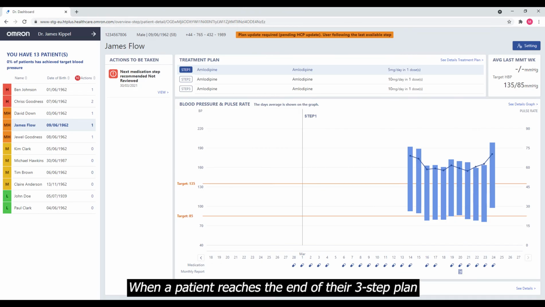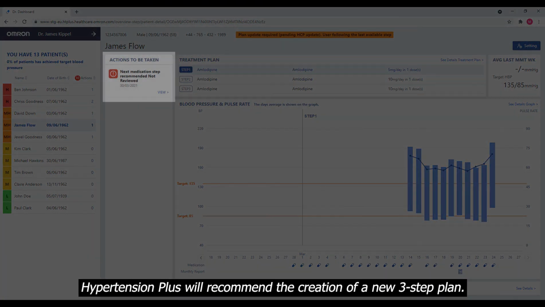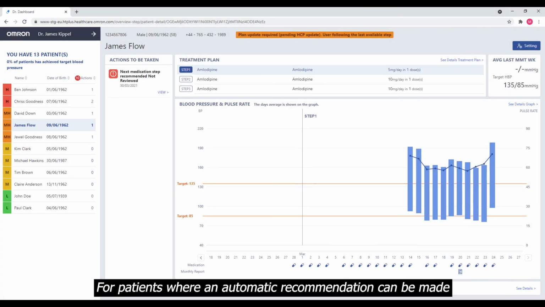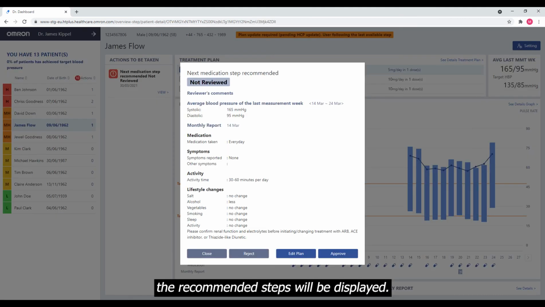When a patient reaches the end of their 3-step plan, Hypertension Plus will recommend the creation of a new 3-step plan. For patients where an automatic recommendation can be made, the recommended steps will be displayed. When an automatic recommendation cannot be made, the HCP can manually define the next steps in the plan.